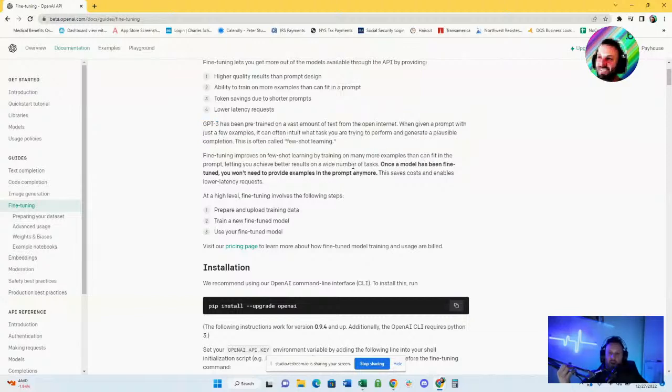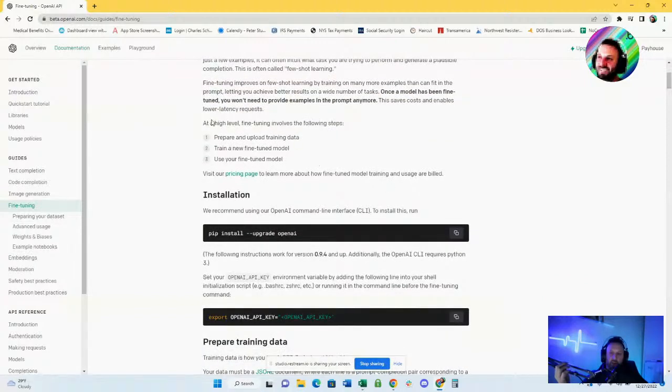Once a model has been fine-tuned, you won't need to provide examples in the prompt anymore. This saves costs and enables lower latency requests. At a high level, fine-tuning involves the following steps. Prepare and upload training data. I want to see what an example of that training data is, right? Like, how do they expect that to come in?